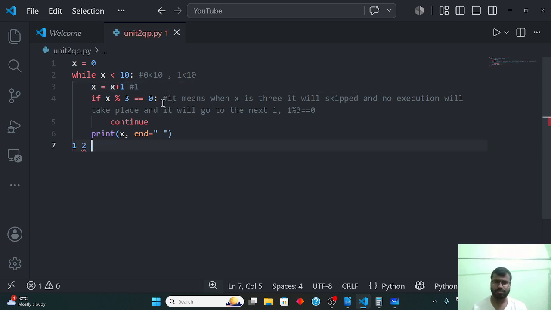And when it will be 3, so 3 will be skipped. So 3 won't be getting printed. Then it will go to 4, 5, and likewise it will keep on going. So let's say now the value of x is 9. So it will check if 9 is less than 10. So yes, then it will increase the value to 10. So it will print the value of 10 as well. Then it will go again, is 10 greater than 10? So the answer will be false.